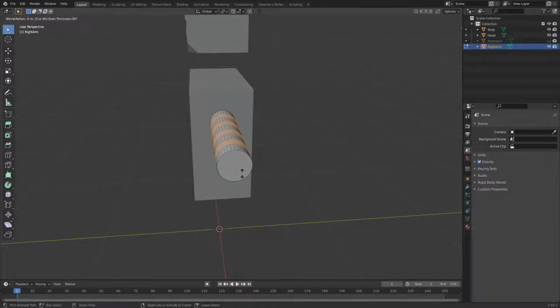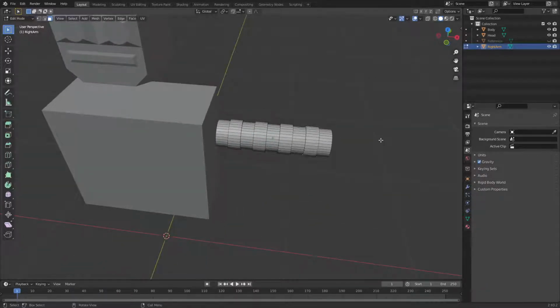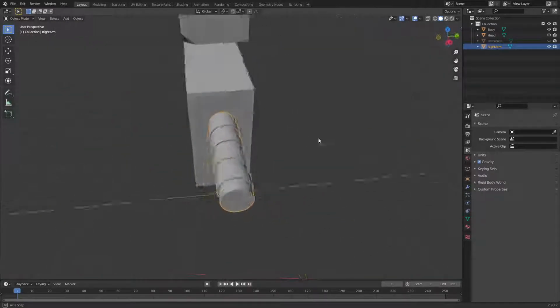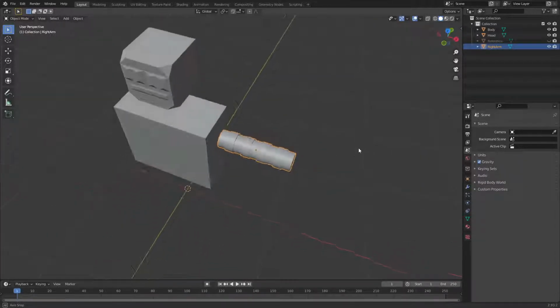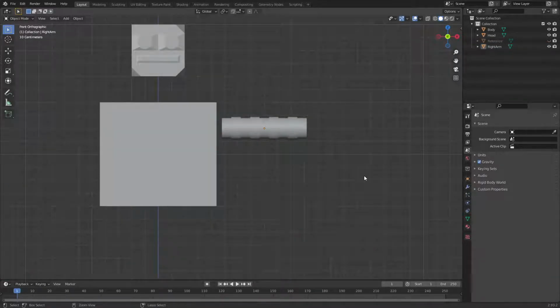So this is 0. If you go this way, it goes out, as you can see. Just keep that, what is that, 0.1, I believe. Yeah, 0.1. So now in this mode, as you can see, it looks a bit nicer. It looks a bit blocky, but at least it's not completely smooth. You get me?